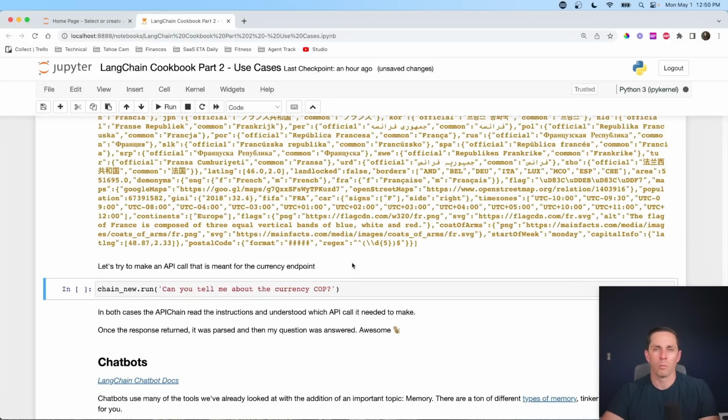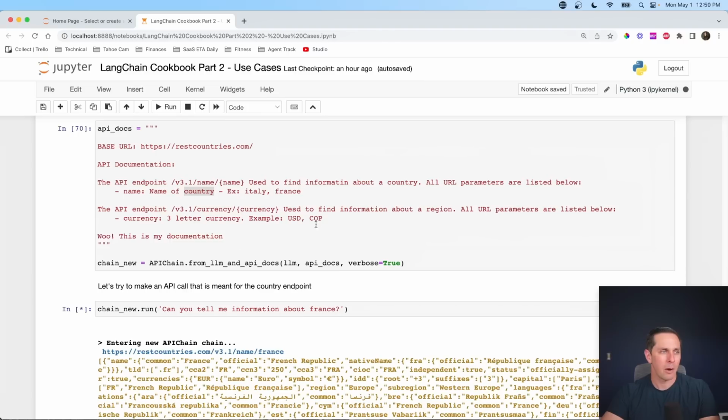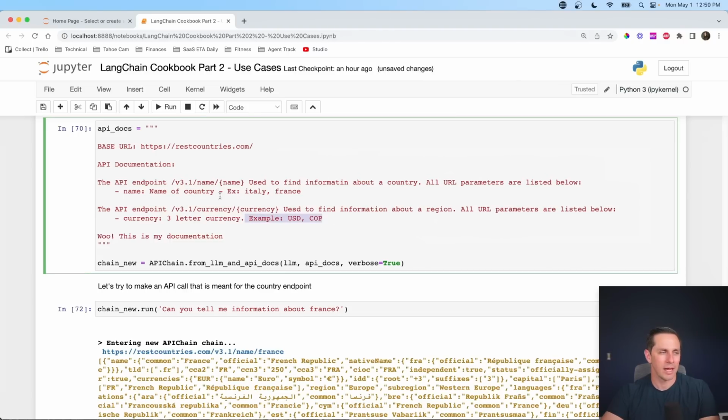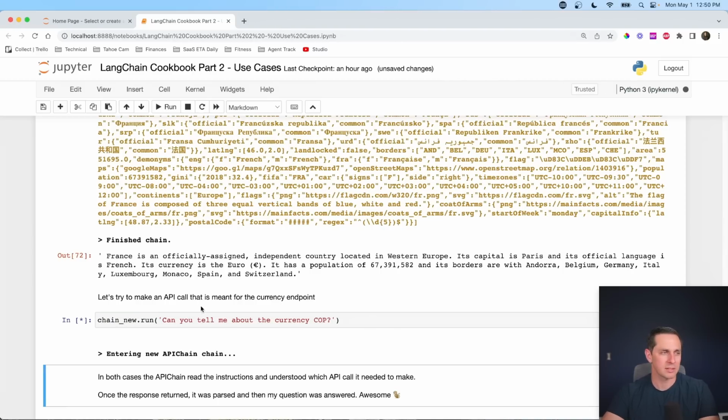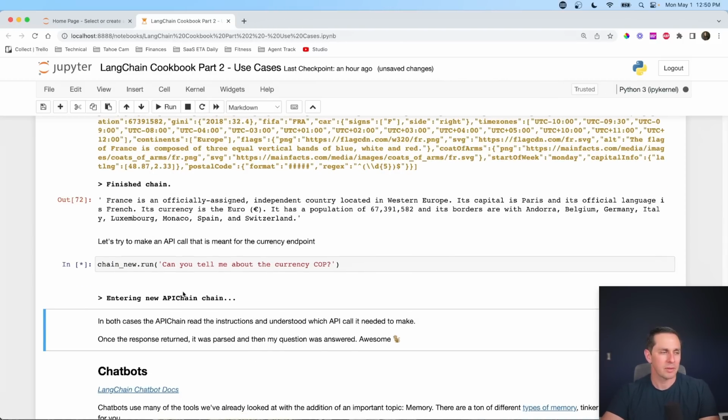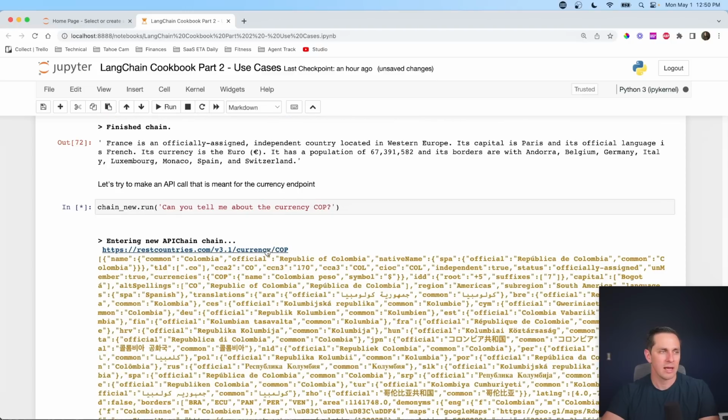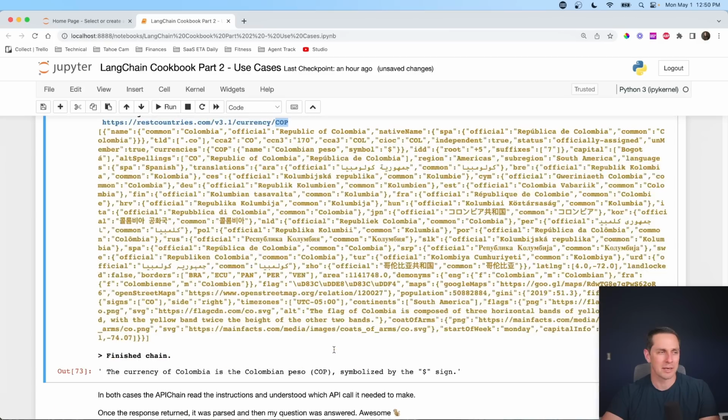Nice. But what if we asked a different question? Can you tell me about the currency COP? I wanted to query this second endpoint here. And you'll notice that I'm still just calling chain.run. I haven't switched anything else except the query that I put in here. But the language model is smart enough to understand, hey, I need to use a different endpoint. So I'm going to put in COP to this endpoint here. We get the response: the currency of Colombia is the Colombian peso, COP, symbolized by the dollar sign.